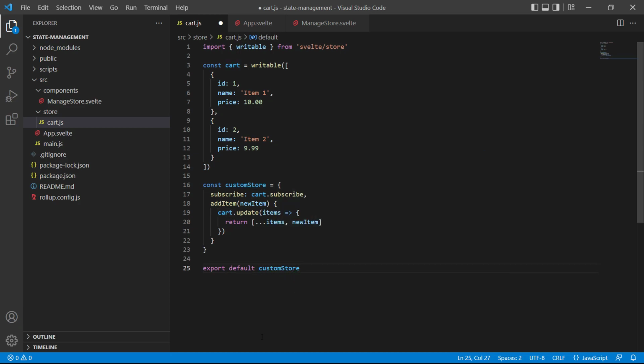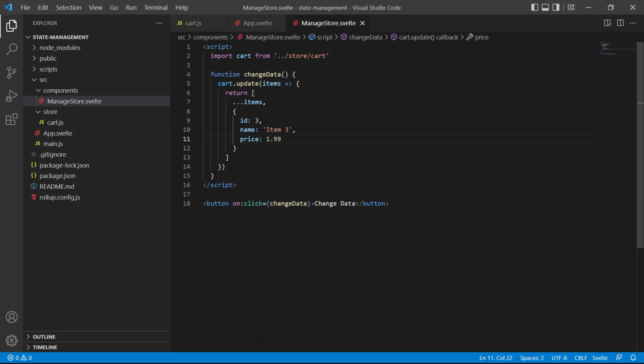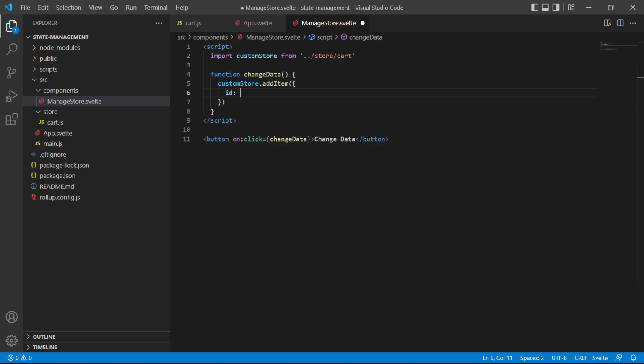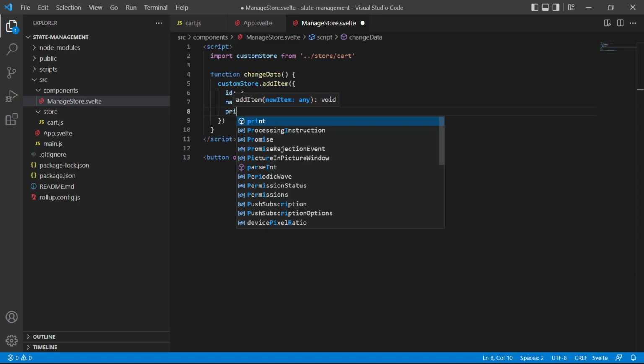So, instead of writing the update logic each time we want to update the store, we can simply call the addItem method and pass a new item to it. In our case, that would be in the changeData function, in the manage_store component. So let's change the import from cart to customStore and remove the update. Then we can use our new function. So, customStore.addItem and an object with ID 3, name item 3, and price $1.99.